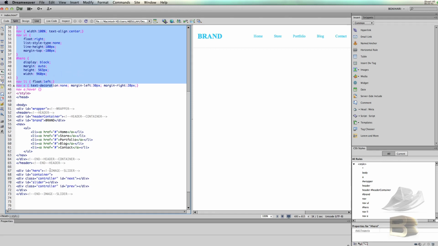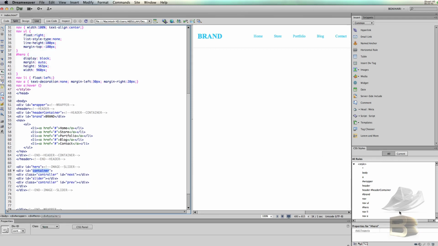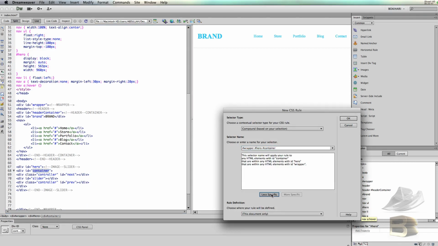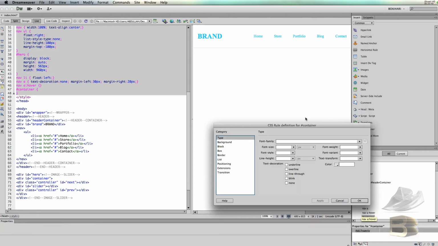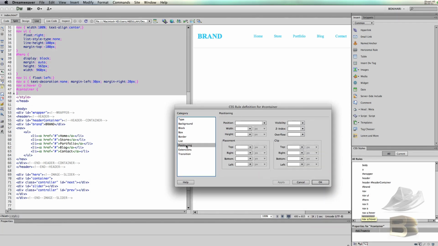Then double click on container, give it a CSS row, less specific, compound base. Okay, simply positioning, overflow to auto.